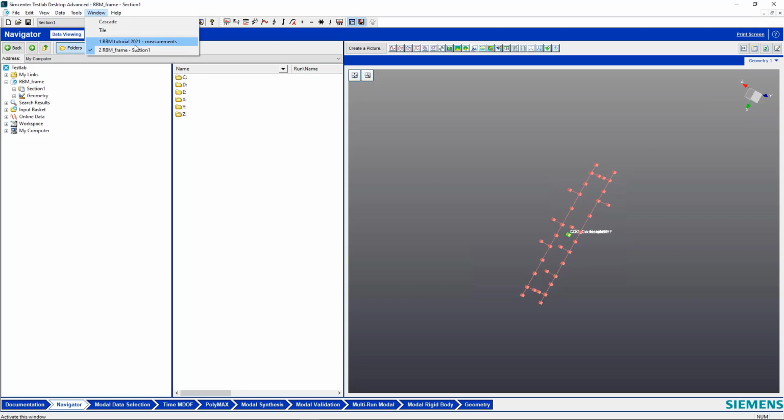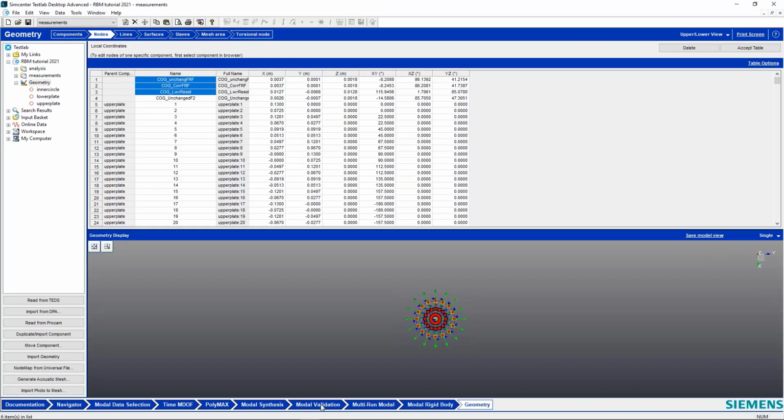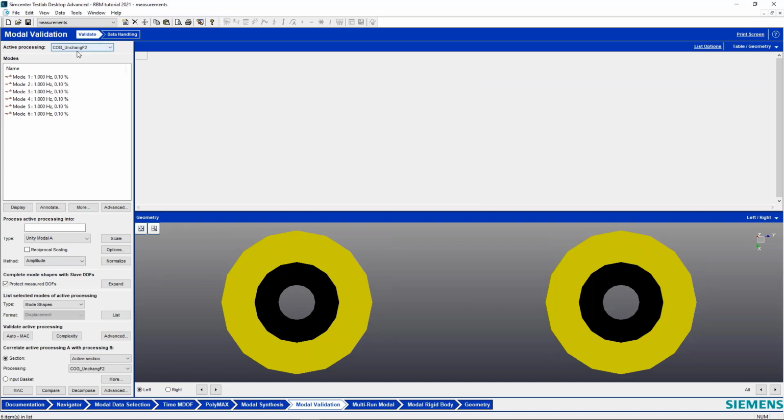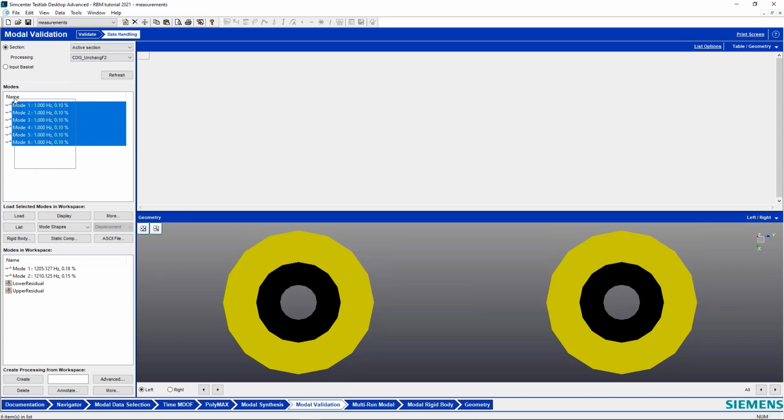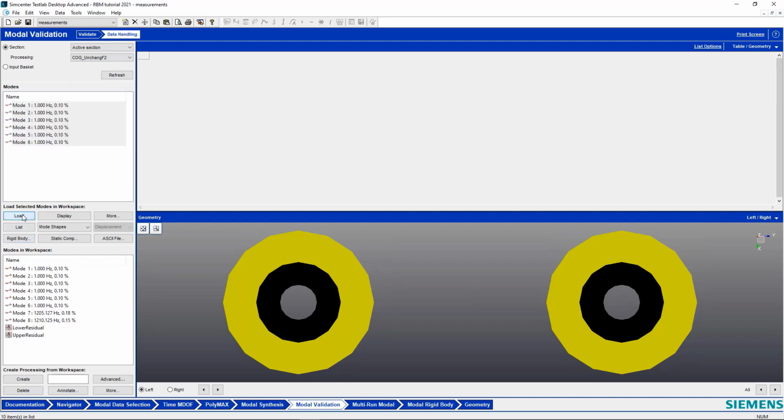Let me show this modal validation tool. So if I go to modal validation, I can find my flexible modes here. So flexible 2 modes. So I can add those to the workspace. I can find my rigid body modes. So maybe unchanged FRF2. Bring the rigid body modes to the workspace, and then create a new mode set, call it combined, and hit create. Okay. And then if I want, I can go to the static compensation.